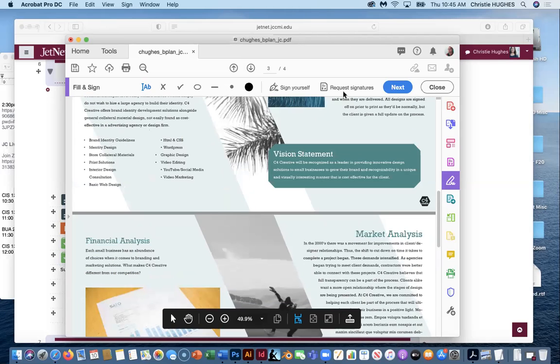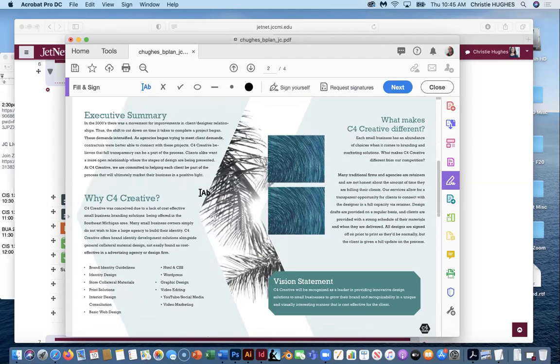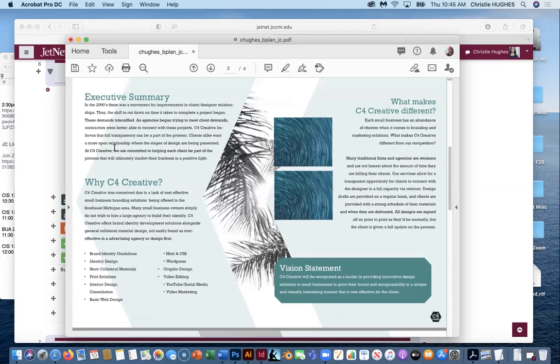You can request signatures from other people. There's a lot of different things that you can do. What I love is that if I'm working on a form, you just close out of tools too. Once you're done with the tools, you just do close, and it goes back to your regular PDF screen.